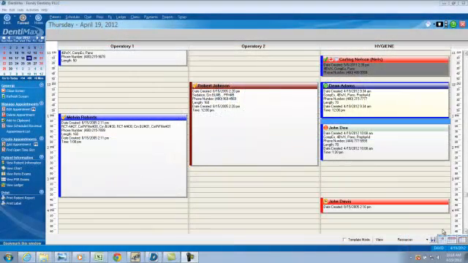Welcome to the DentiMax Tip of the Week. Today we're going to talk about patient recall. When it comes to patient recall, there seem to be two main methods.